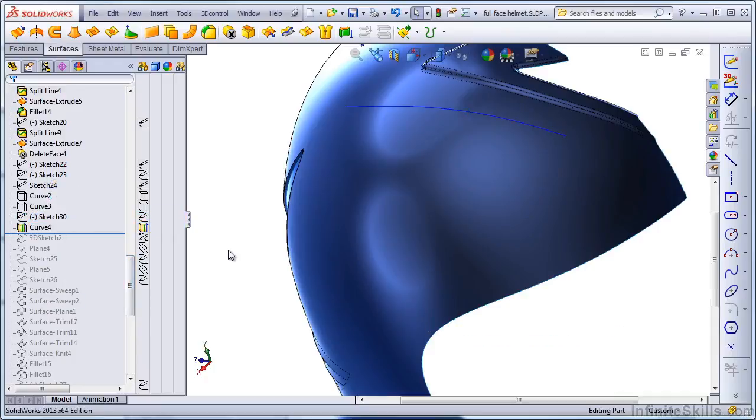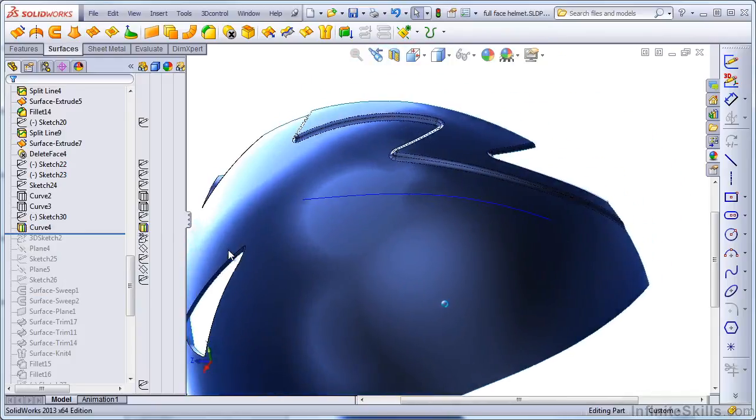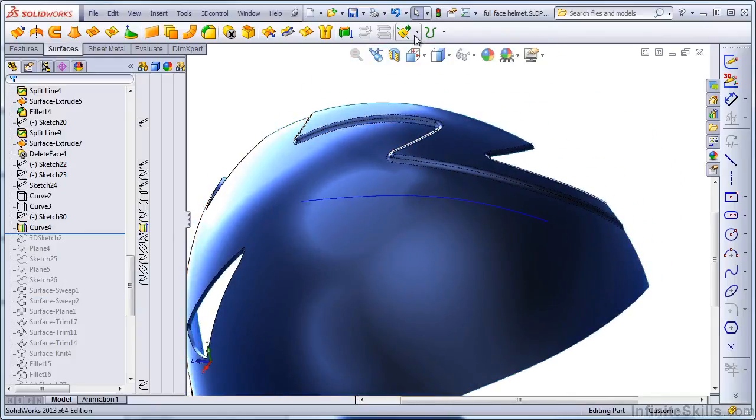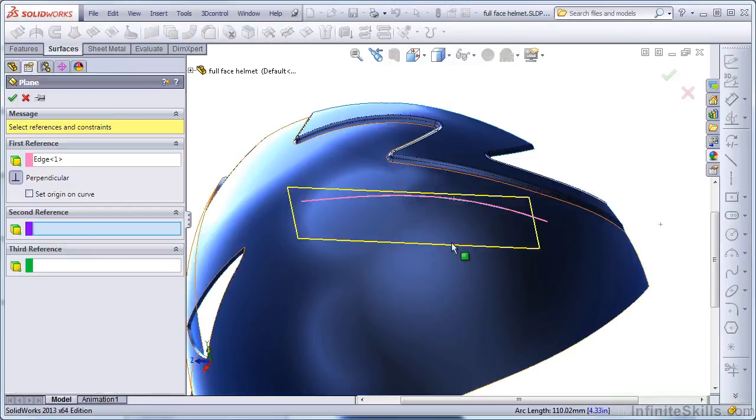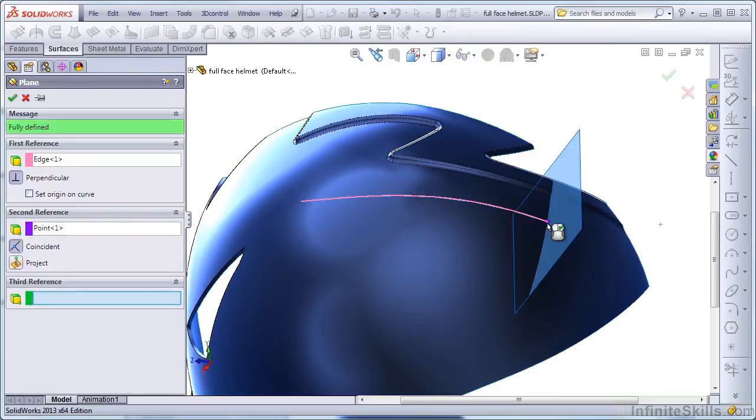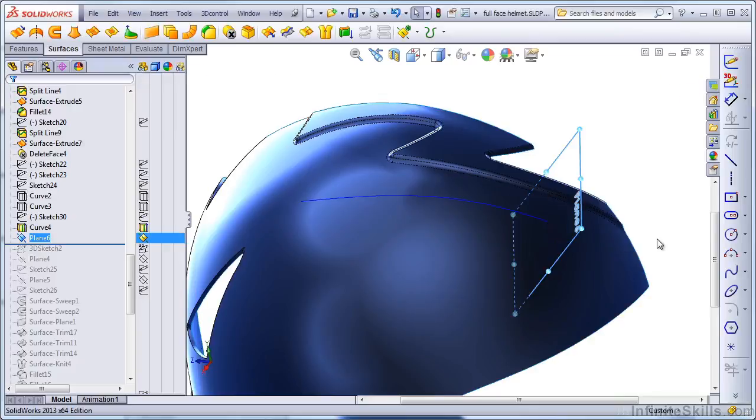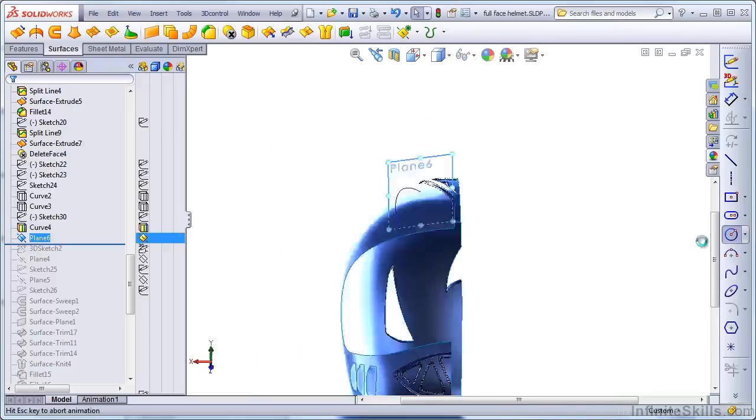Now I want to sweep a circle along this curve. So I'm going to create a plane. And I want this plane to be perpendicular to the curve. As a second reference, I'm going to select the endpoint of the curve. Then right-click to accept and draw a circle.